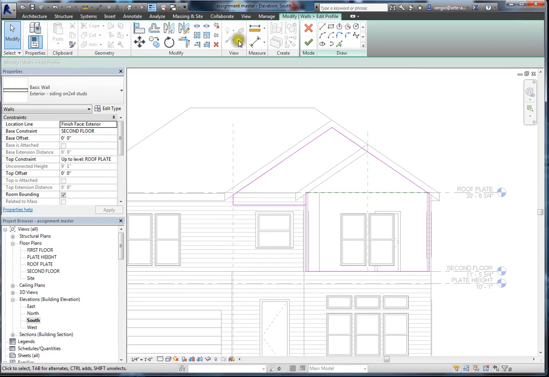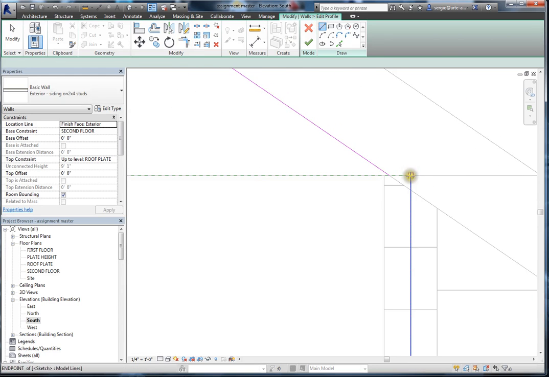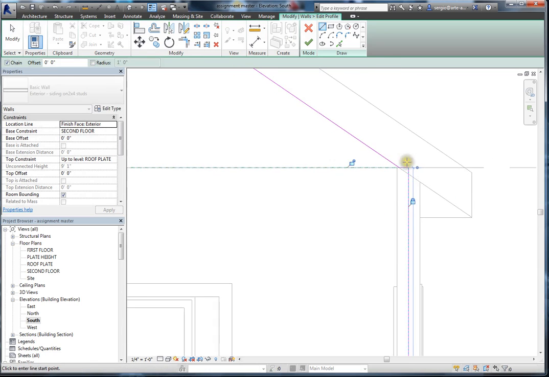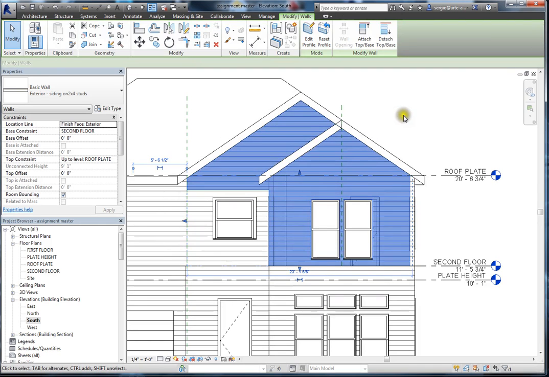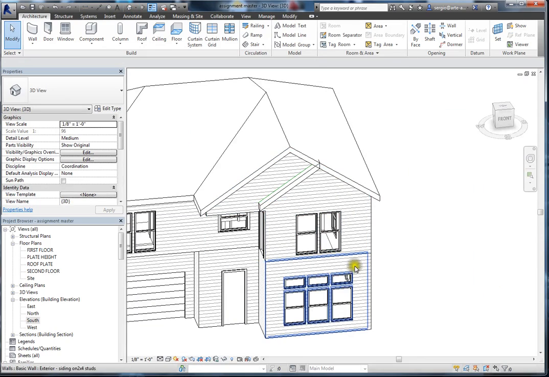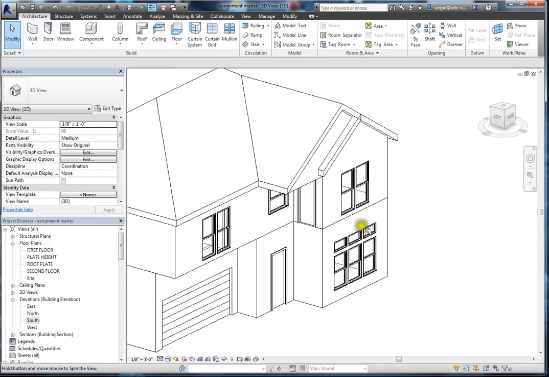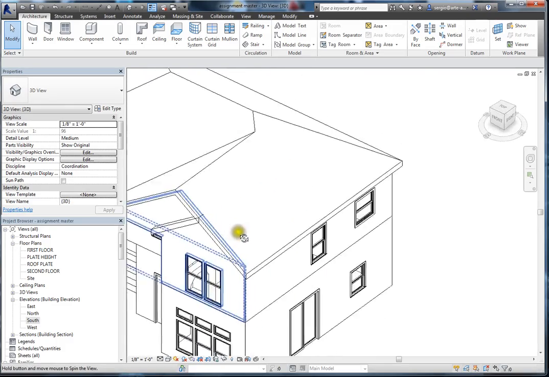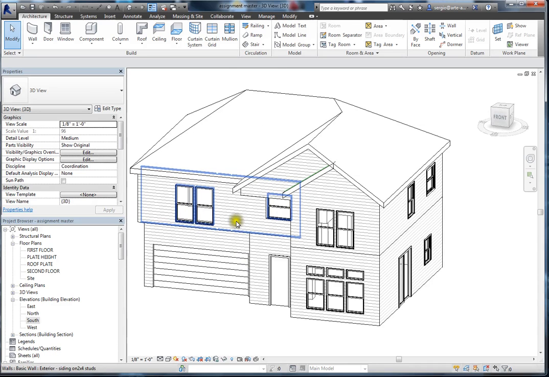and I need to trim to corner that piece, and oops, I lost that line. I need to make sure I have that line in there, and now I have a complete closed loop all the way around. Say OK, and now I have that wall, so I can look at it in perspective view, and there we go. Okay, we'll continue on the next video.